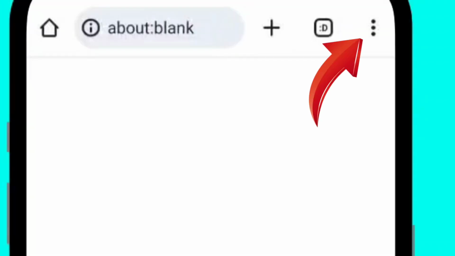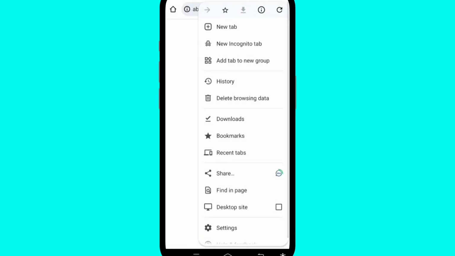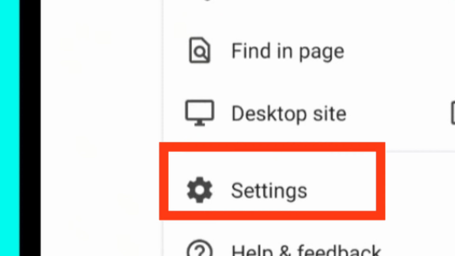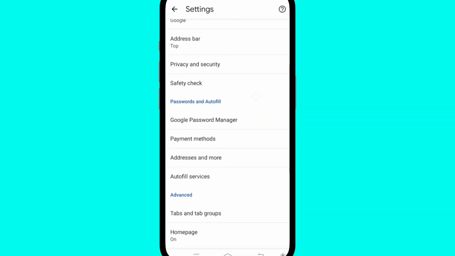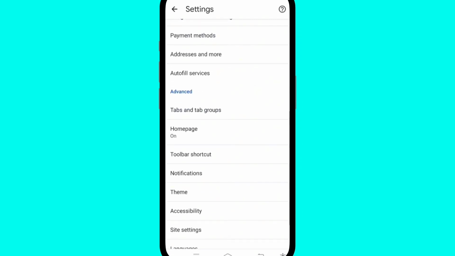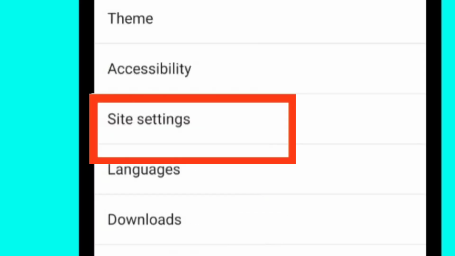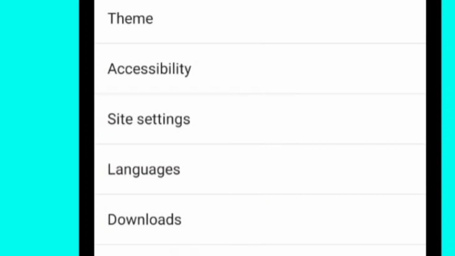Open your Chrome browser on your device. After that, you find the top right corner 3-dot line. Tap on here. Scroll down and see this option, settings. Tap on this option, settings. When you tap settings, scroll down, you also see and find this option, site settings. Click on site settings.